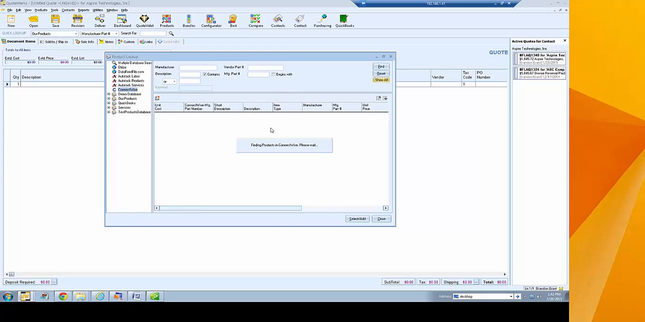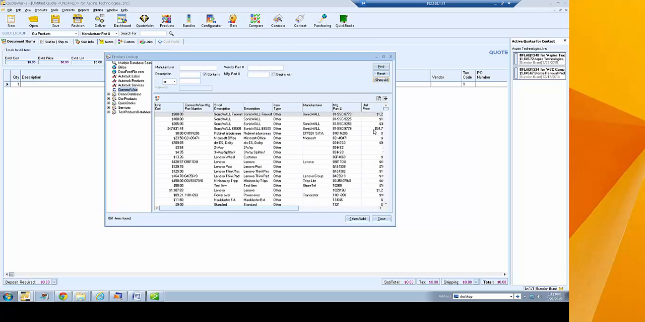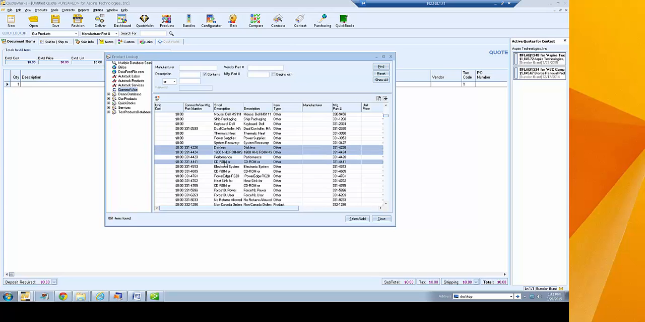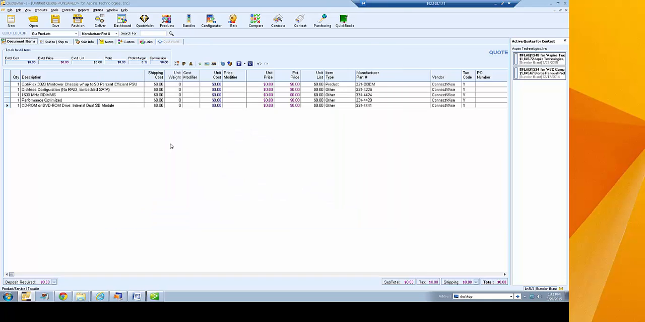So if you click Show All, it'll load all the items from that database at once. So if we select a couple items here, just add them to your quote. We're going to do all these items.